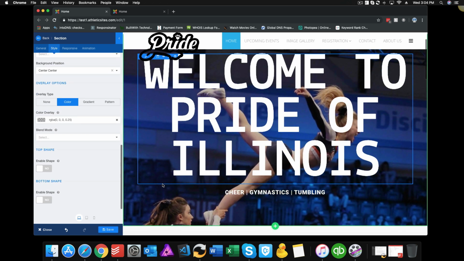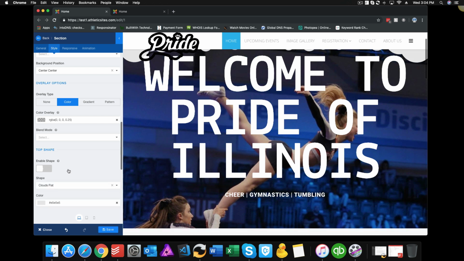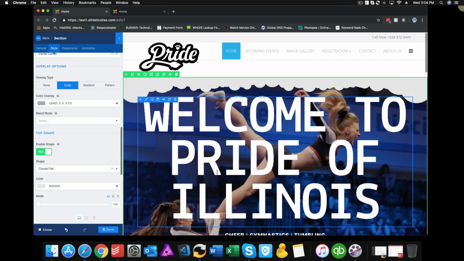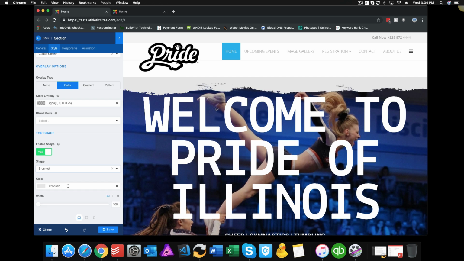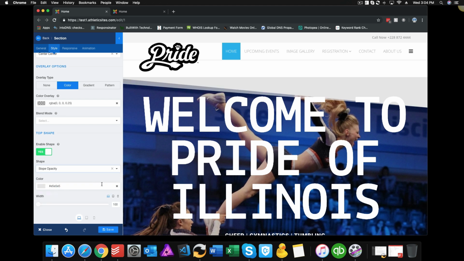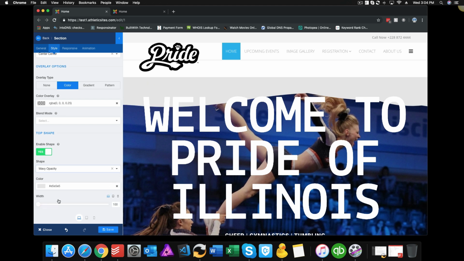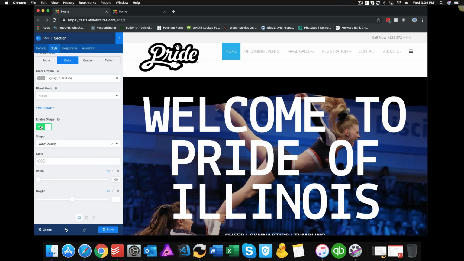Another really fun thing is enable shape. So here we have a top shape and a bottom shape. If you select the shape itself, you can see now we have these cool little clouds at the top. I can switch that to brush or any of these guys here. There's tons of them. A little slope, wavy, and these are kind of fun. You can change the color, make it match what your school's doing. Very simple, very easy to use.